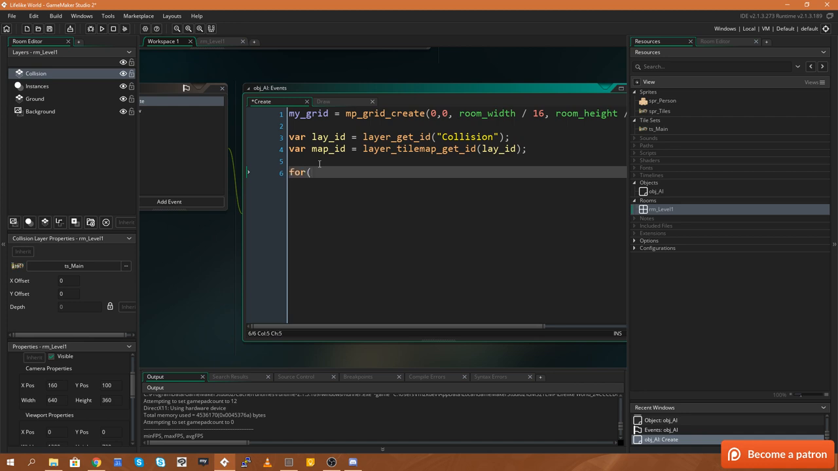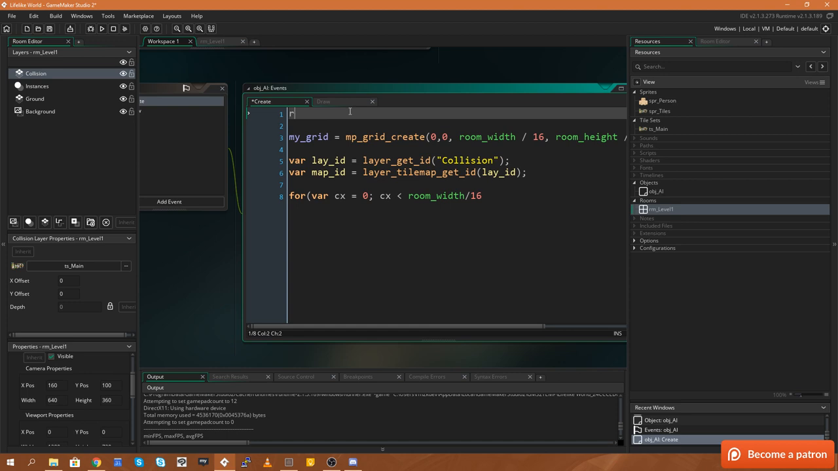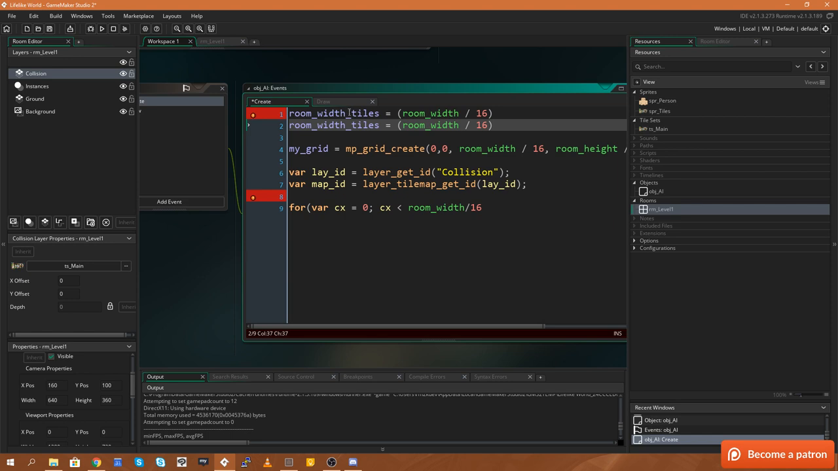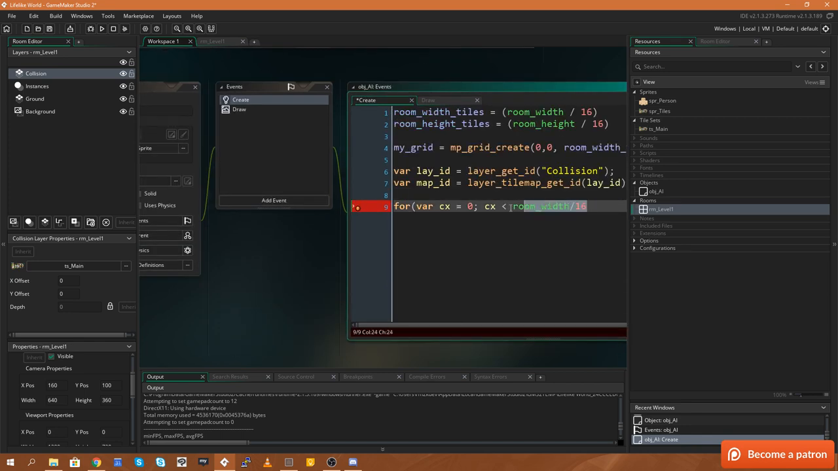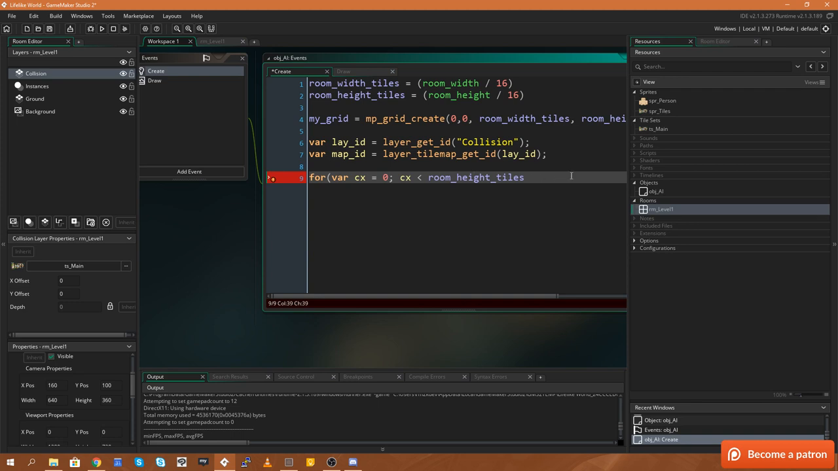So we need to go for var x. Actually, we'll just call this cx for collision equals 0. While cx is less than room width divided by 16. Actually, you know what? Let's turn this into a variable. Let's call this room width tiles equals room width divided by 16. Room height tiles. This is the height. H-E-I-G-H-T. And that will mean that we don't need to do the math over and over again. Just a little performance boost in doing that. So what we'll do here is we'll say cx less than room height tiles, and then we'll say cx plus plus.